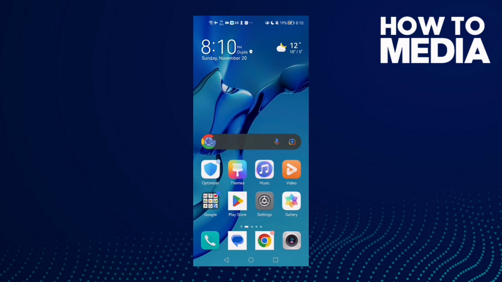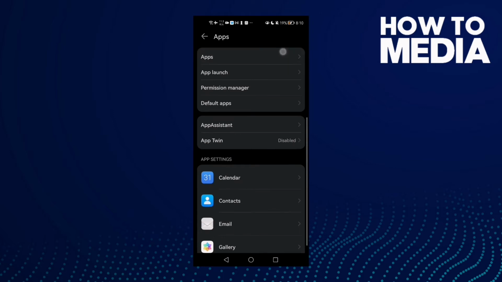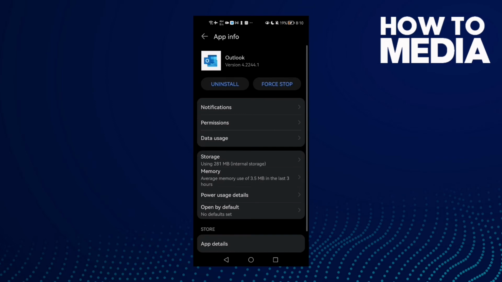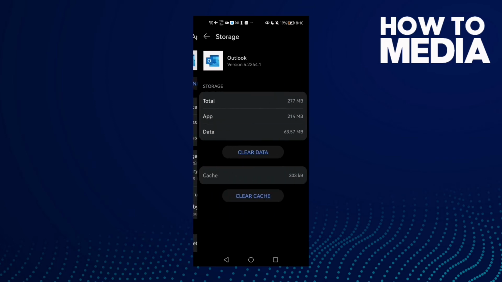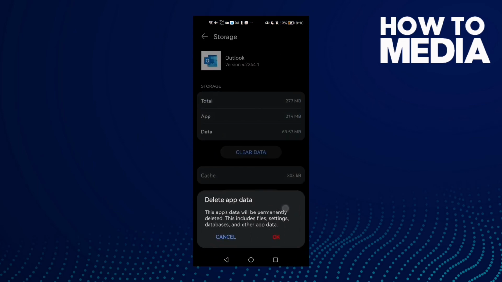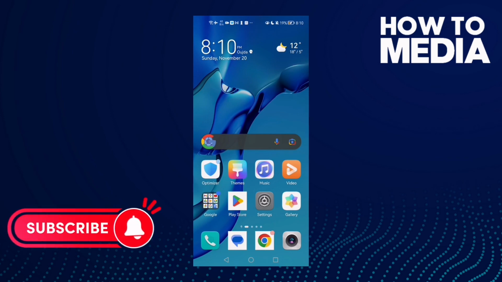And if that doesn't fix it, now go to settings and go to apps and then apps again, and here type Outlook and click on it and then click force stop and go to storage, clear data and click OK, and that's it. Then restart your phone and try again, and I hope that can fix your problem.